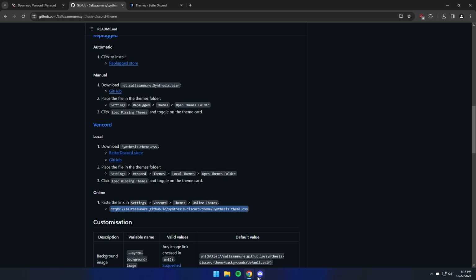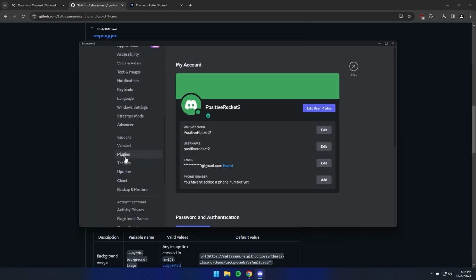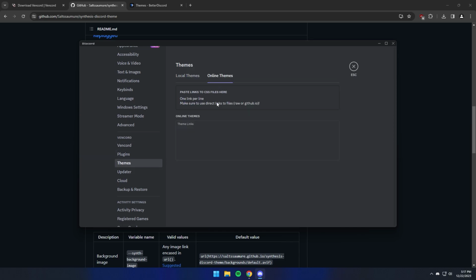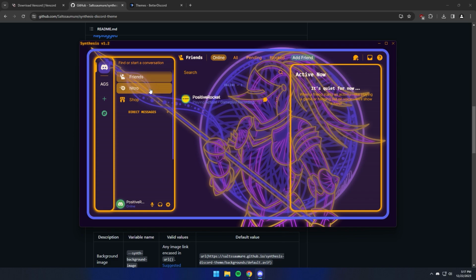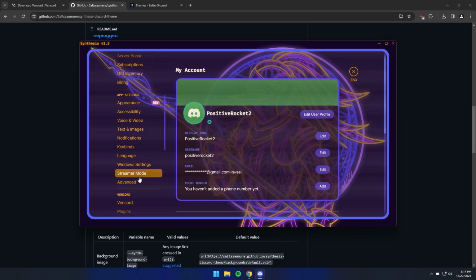And then we can open up Discord, click settings, scroll down to Vencord themes, click online, and then just paste that link right here. Just give it a few seconds, and that's it. We've themed Discord. Honestly, I'm not actually a big fan of this one.